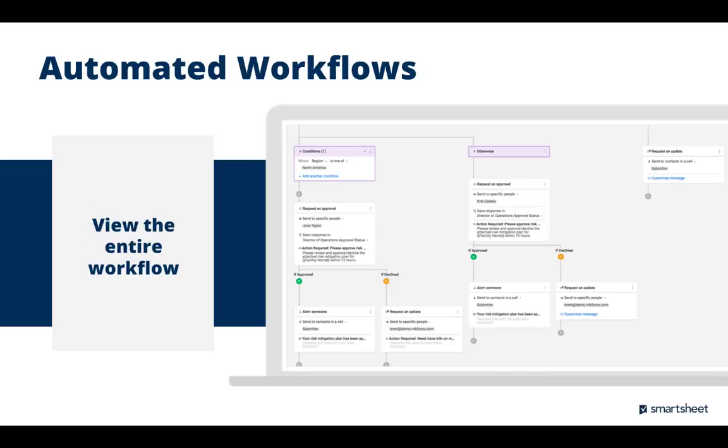You can also use the automated workflow functionality to view how your actions are connected together. This allows you to get on the same page with your team, make sure everybody understands the full scenario that you're working in. It also makes sure that you can have a process where you're not missing any gaps.